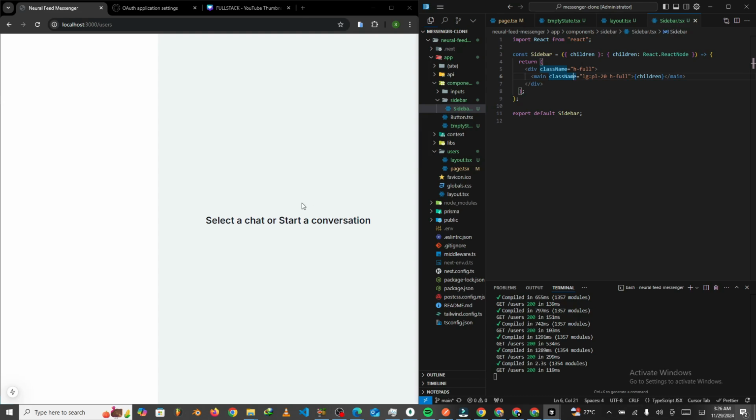Okay, so right after working with this, we now have to work on the desktop sidebar, which is the bar that is going to appear right around here. So in order for us to be able to work with that, we can easily just come here and create a desktop sidebar.